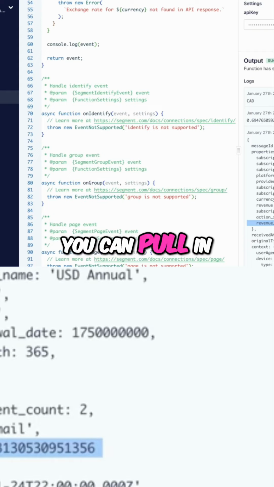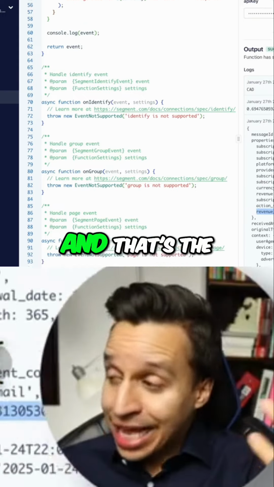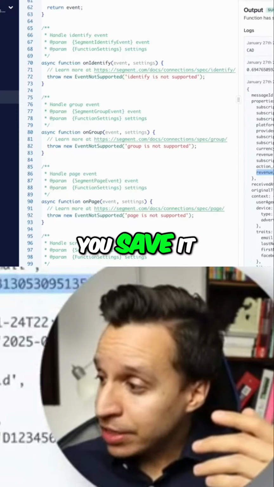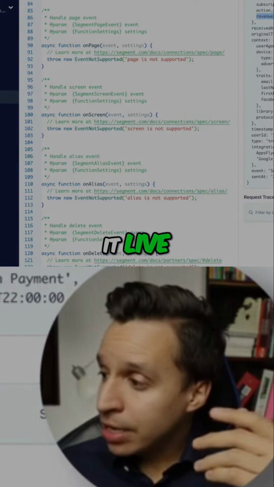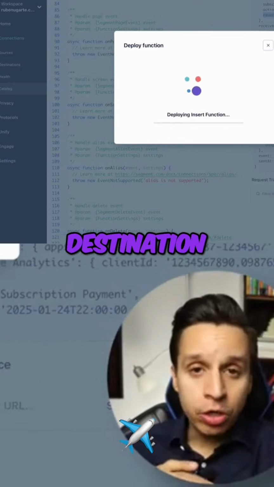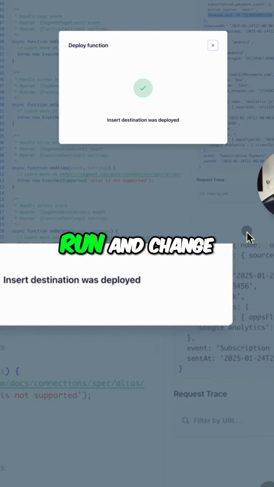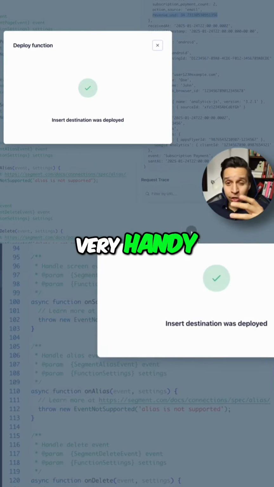Of course, you can pull in whatever APIs you need or whatever kind of logic you want to do. We modify it, and then we pass on the modified payload. In this case, simply modify by adding a new, and that's the end of the function, right? You save it, you deploy it if you want to make it live to whatever destination where you want this to run and change. So very handy, very powerful.